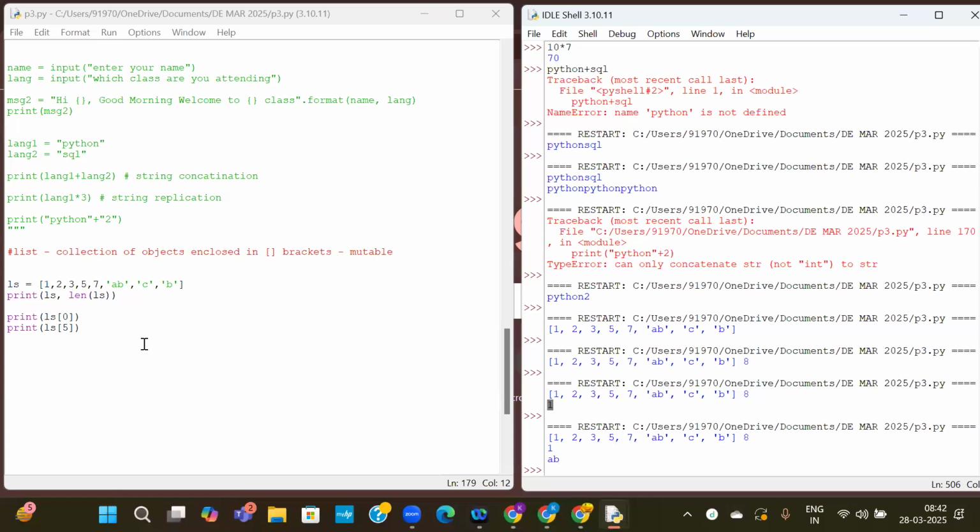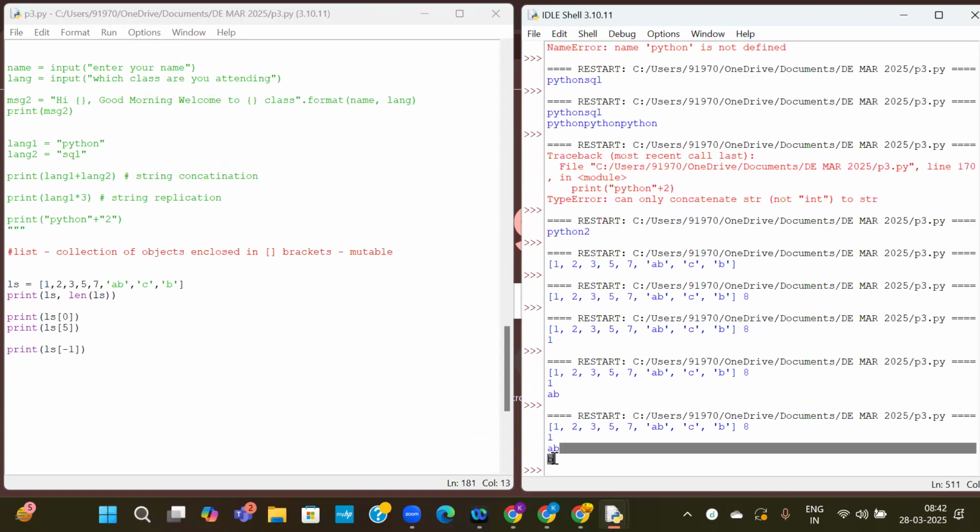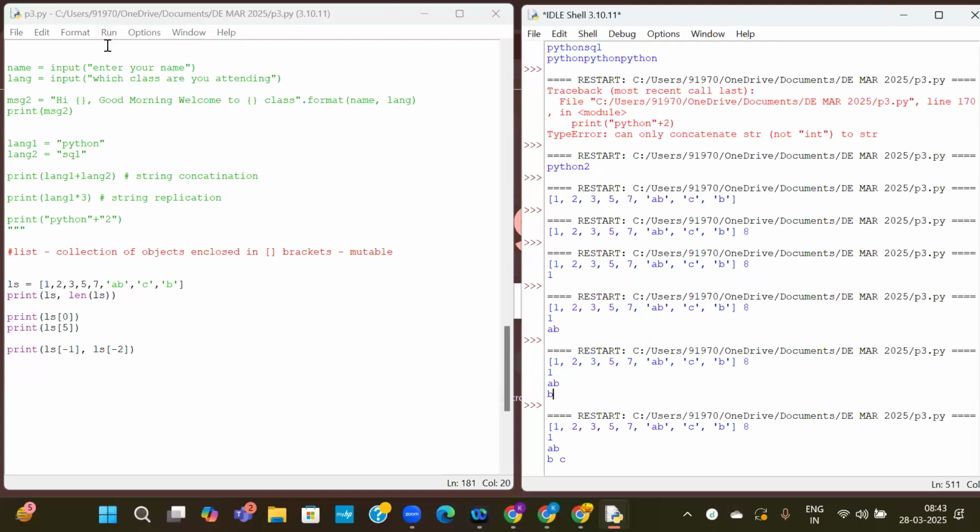Okay, AB is printed. Now if you want it in the reverse order, just use -1. I mean the last element. If you don't know the length but want to get the last element, just use -1. The last element is B. If you want to access the last but one element, use -2. Okay, the second element from the last is C.